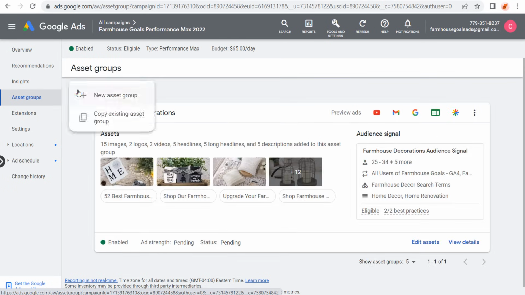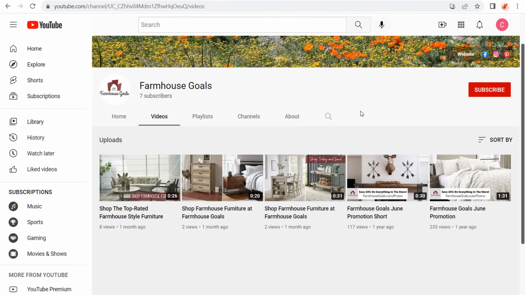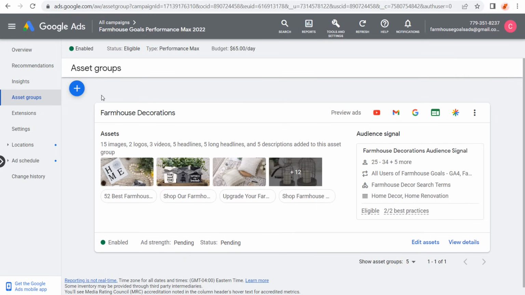So instead of farmhouse decorations, I can do a new asset group and gear it all towards farmhouse furniture. I can use some of these furniture videos I have on my YouTube channel and just focus on that. I can create another asset group for, let's say, somebody who's looking for farmhouse bedding or farmhouse area rugs or any of these different options that we have, lighting. And then what you want to do is set up your audience signal for whatever it is you're promoting. So I can use an in-market audience for people looking up furniture. I can use my data for people who are going to furniture pages on my website.